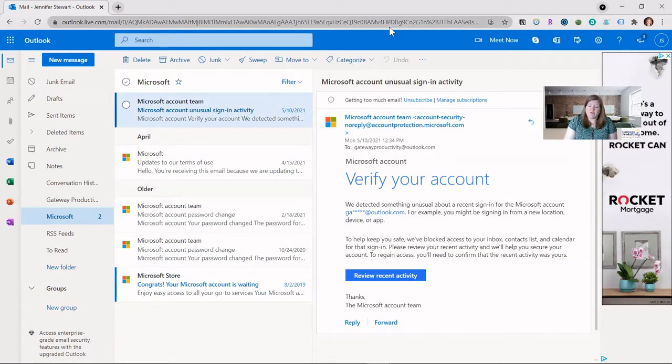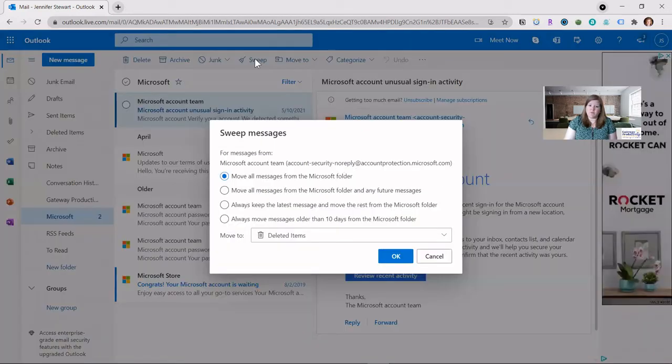There's an added layer of what you can do with this sweep. Once you're in a folder and you have an email selected, you can see the sweep is here as well. So we're inside a folder and we could do a sweep. So you can clean out your specific folders in this same way.